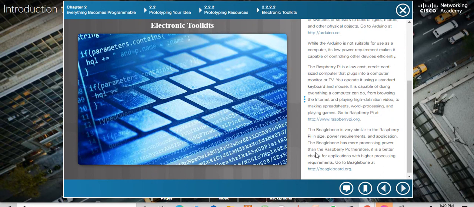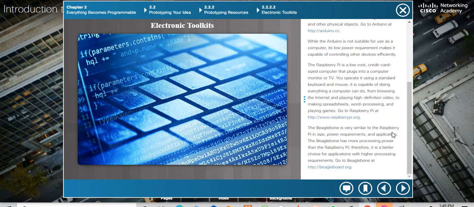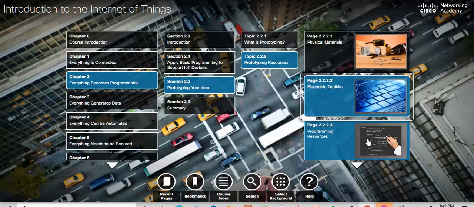The BeagleBone has more processing power than the Raspberry Pi. Therefore, it is a better choice for applications with higher processing requirements. Go to BeagleBone at http://beagleboard.org.